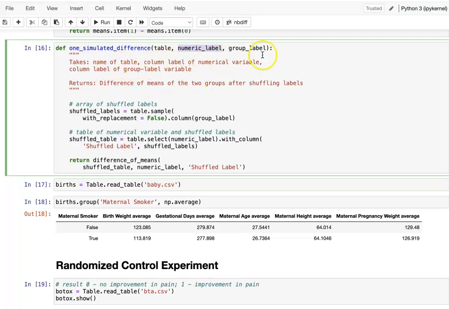You have three arguments. The first argument is the table name. The second one is the numerical data we are interested in. The third one is the group label. After we have that, let's do the permutation. This permutation is according to the group label we shuffle, so that's what we call the shuffled label.